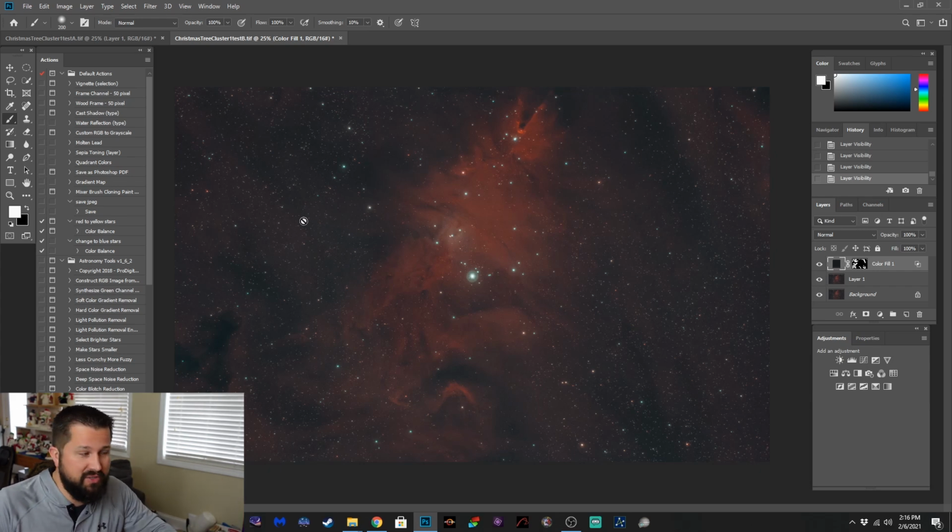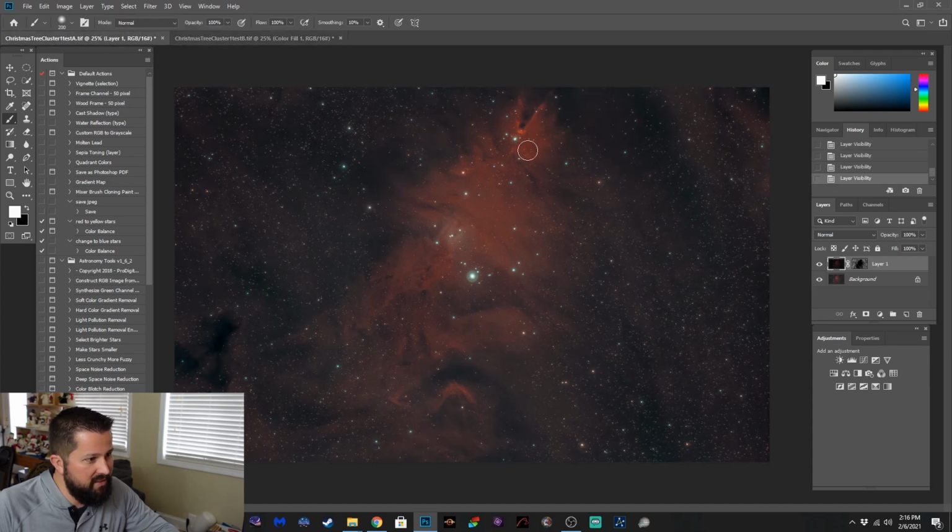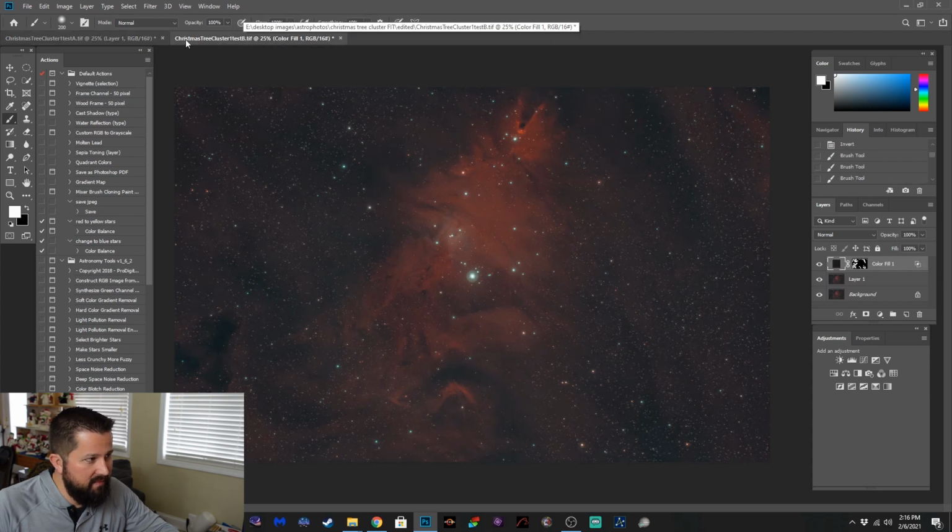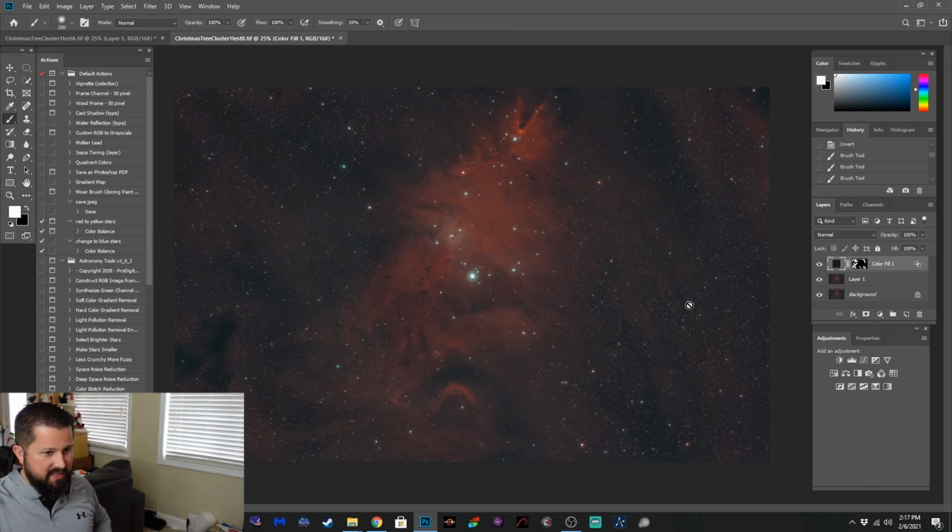Now let's compare the two. Let's see which one gave a better result. Now, this one, using the curves and selective color layer mask, definitely has more contrast than the other one. And I think I like the look of that better. However, you could obviously go into curves now at this point and get a similar result.